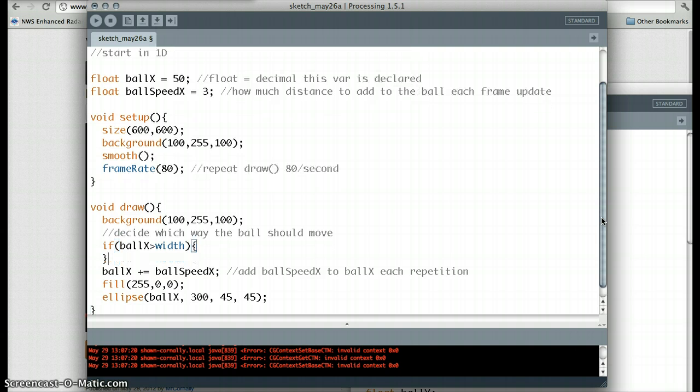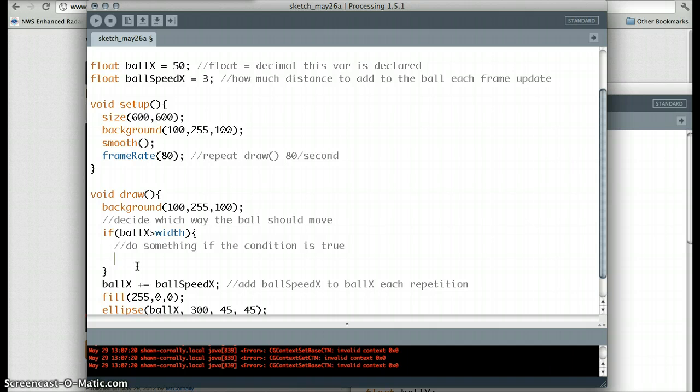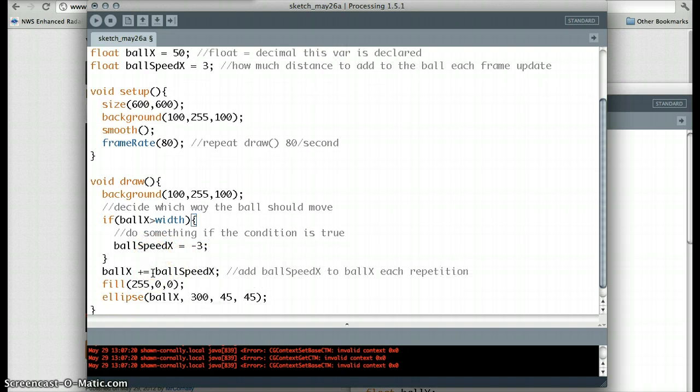A basic if statement is built like this. You have a set of parentheses with a condition inside, and you have a set of curly brackets where you put what to do if the condition is true. Well, what do we want it to do? We want to change ball speed x and make it equal to negative 3. So if it goes over the width, it's like it bounced off the screen and comes back.